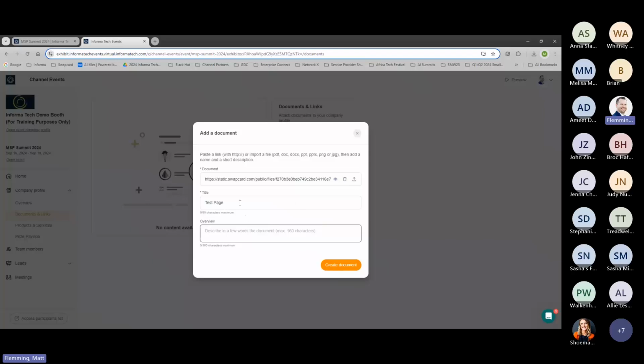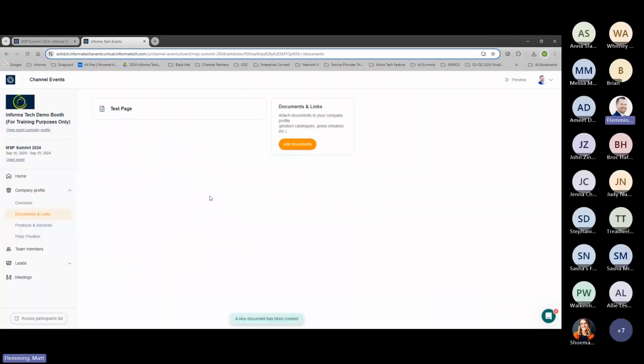You would upload a document, create a title, add an overview, click document. Again, it's an item that shows up in your leads. You'll see anybody who has clicked on the document.